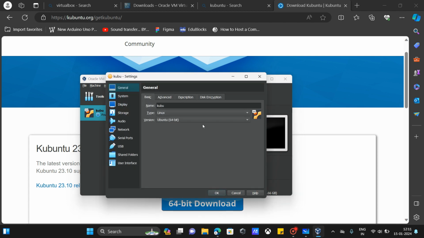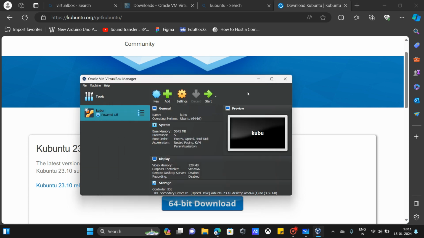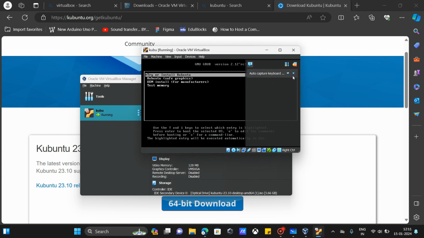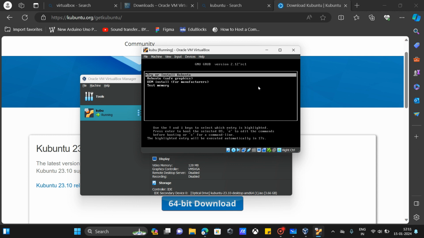But if you need to access any USB drive, that is, any flash drive, memory card reader, etc., through your USB to the VirtualBox, you need to enable it here. Click on Start. Wait for it to load up. Okay. Click Capture. Close this. Click Enter.